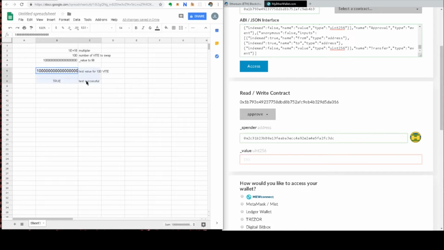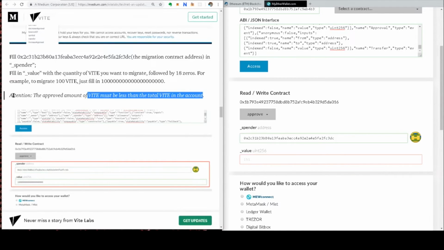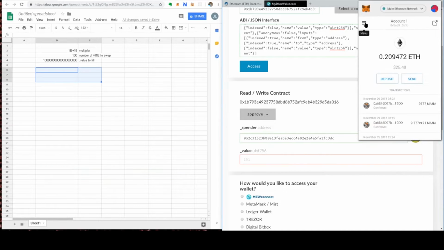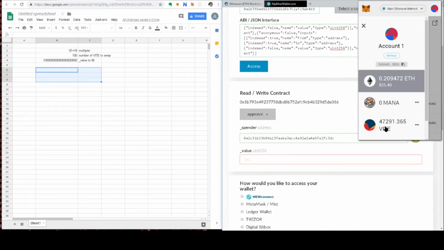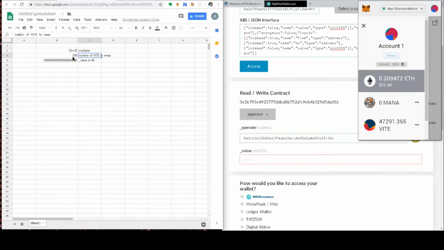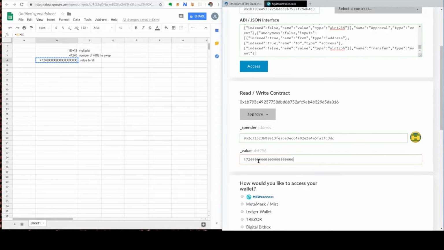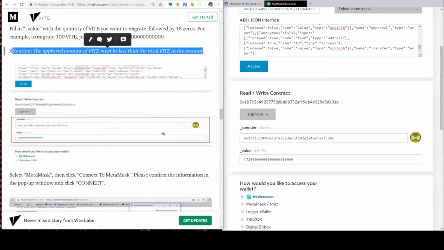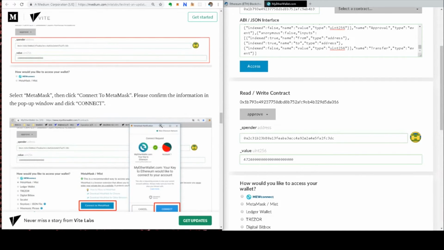The tutorial says that the amount you need to swap should be slightly inferior to the amount you have in your Ethereum account. So this way you can make sure that you're not exceeding the amount that you hold. So in your spreadsheet, you can just type the amount that you'd like to swap, and the formula will add the 18 zeros. Now select MetaMask, click Connect.